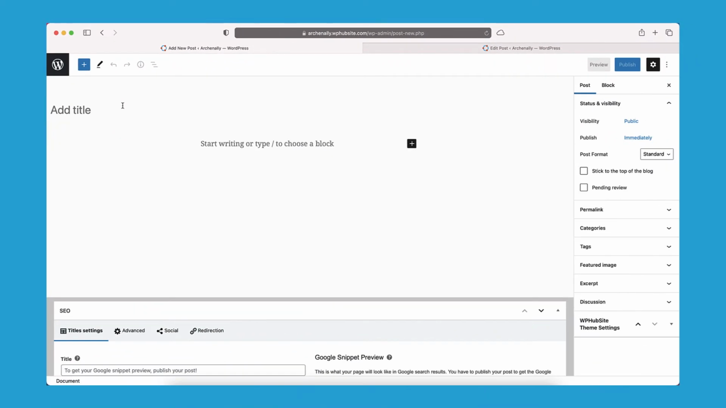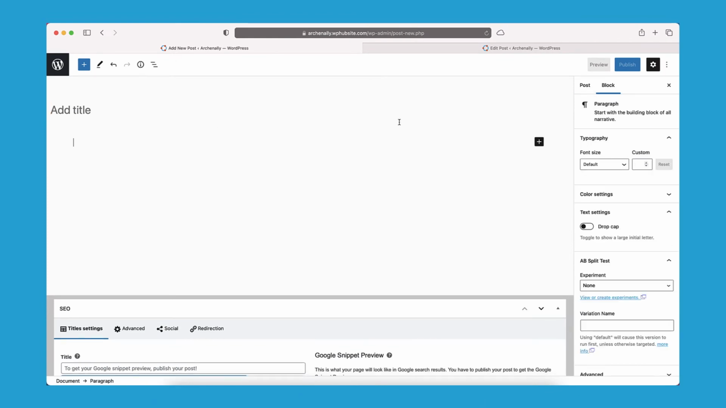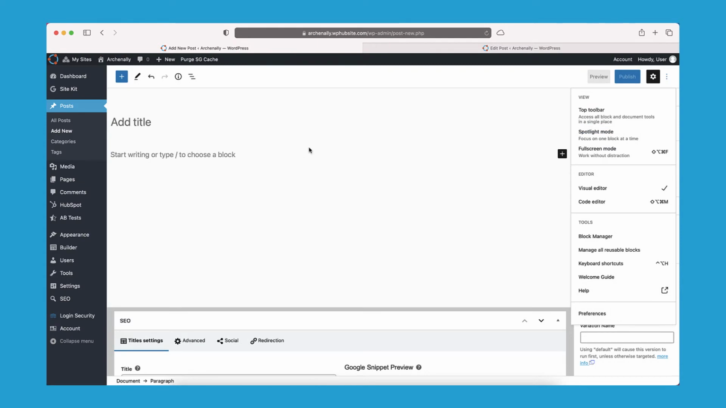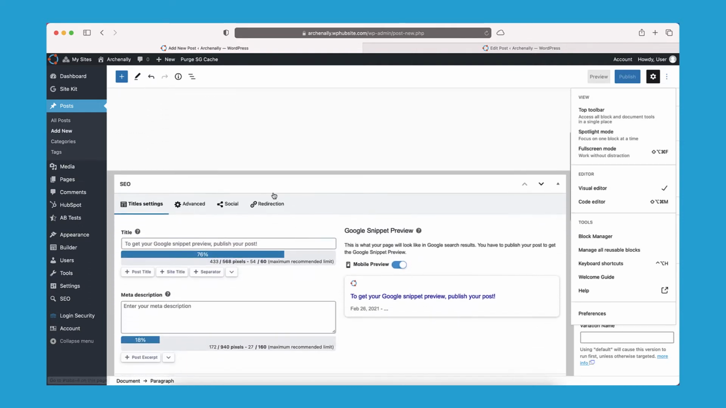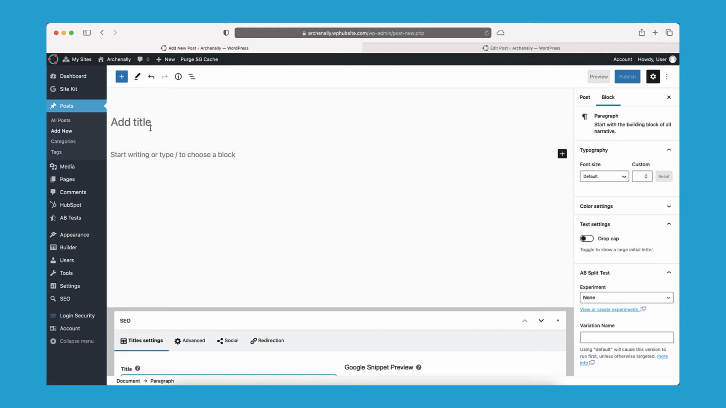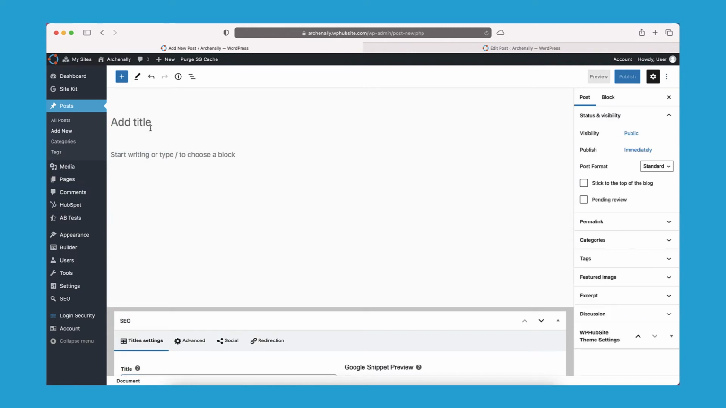And here we are. I can add the title and I can start adding content. I'm going to take it off of full screen. I don't really like full screen mode for the block editor. But anyway, since there's no content in here, you can see the SEO settings are right here at the top. So in order for you to see the SEO settings, there has to be a title.